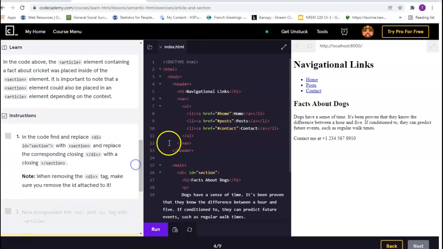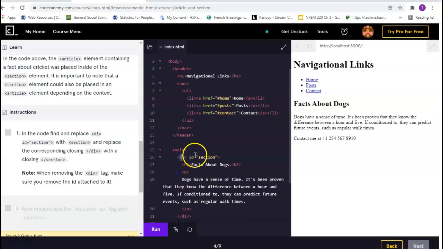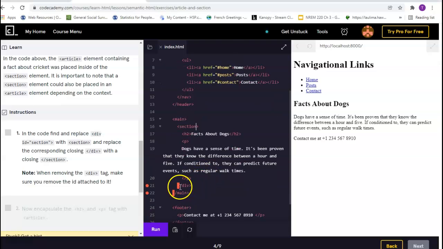Okay, next it says in the code, find and replace div ID section. So that's going to be here. And replace the corresponding closing div with a closing section. And it also says that when you take out the div tag, make sure that you remove the ID that's attached to it. So here's my div ID section. So I'm changing this just to section, and I'm changing this to be a section closing.